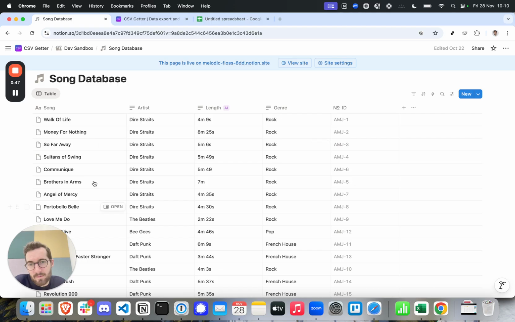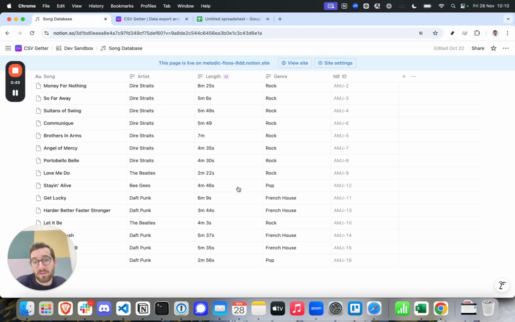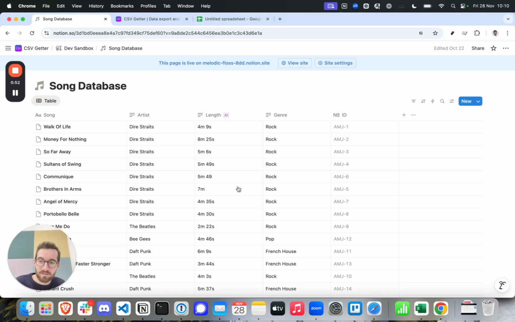I've just used a demo database here. I've just put a bunch of rock and roll songs into Notion and some information about this. But if you just imagine that this is a database with your data and your formatting in place, this process should work really well for you because there's lots of room for customization here.